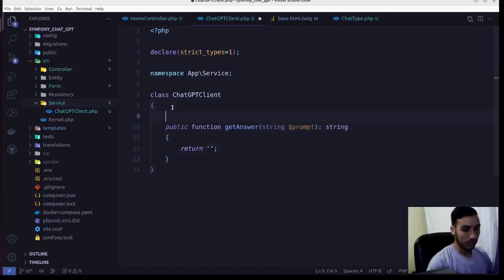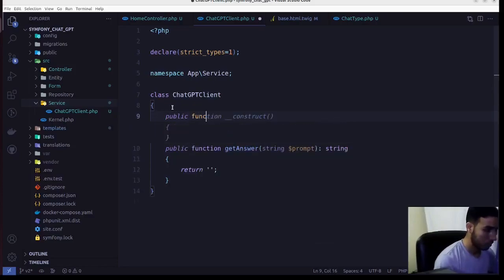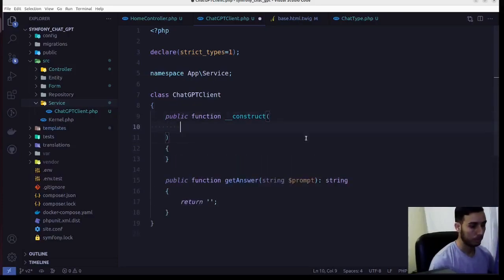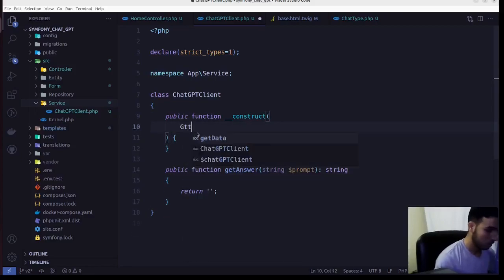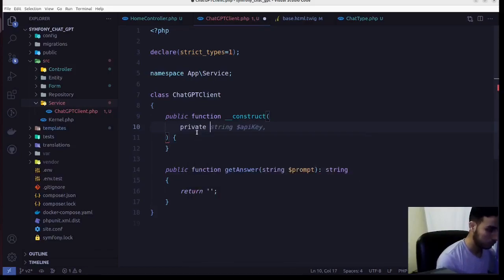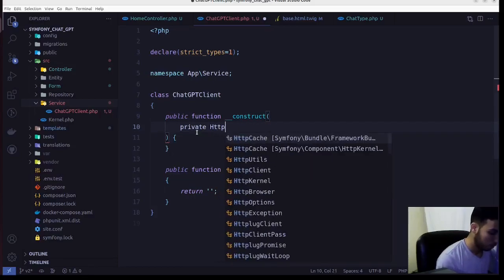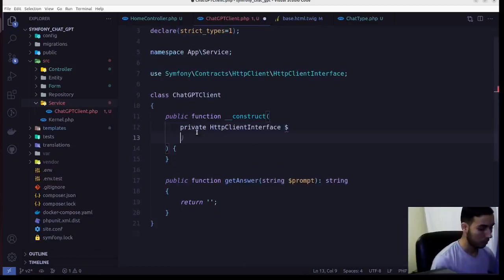So what I need is the HTTP client interface to make requests to the API. So I will create a new constructor, and inside this constructor I will inject the HTTP contract Symfony client. So I will make it accessible, HTTP client interface, and I will call it http.